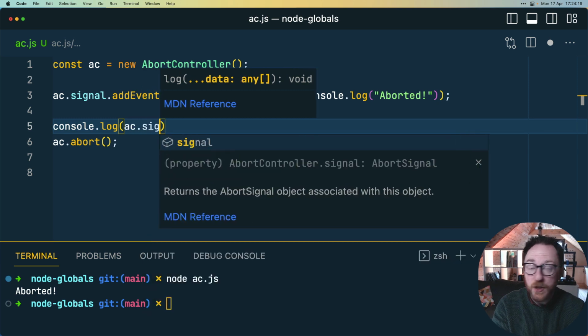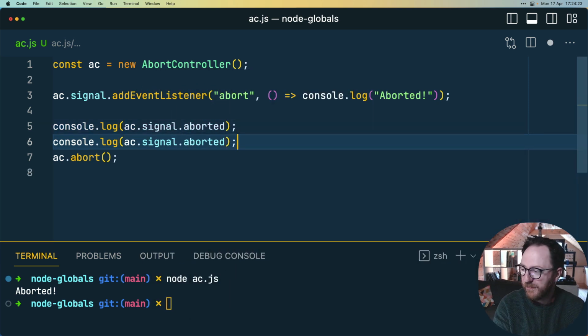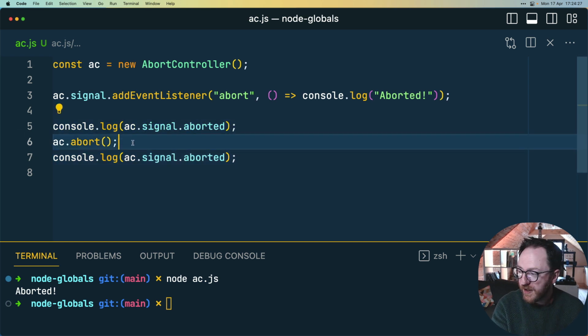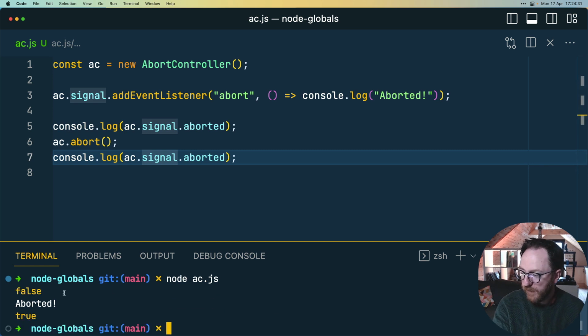Brilliant. The signal also has an aborted boolean attached to it, which will be false before it's aborted and true after. So let's see that in action. False before and true after. Okay, we can see we have a signal, we can attach an event listener to it, and invoking the abort method triggers that event. Let's see it in the context of a promise.